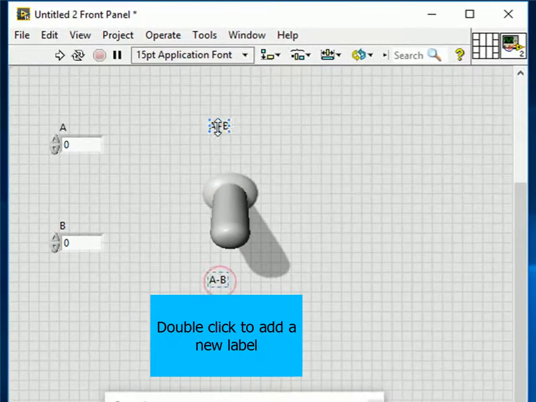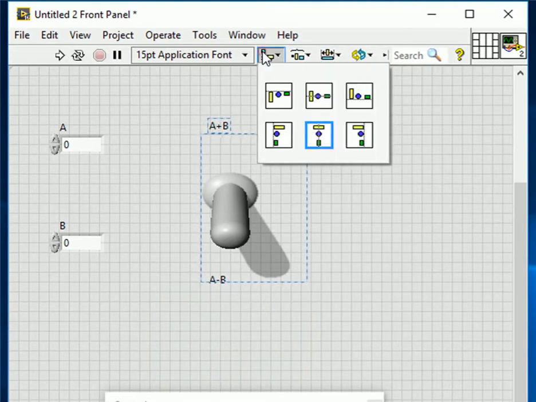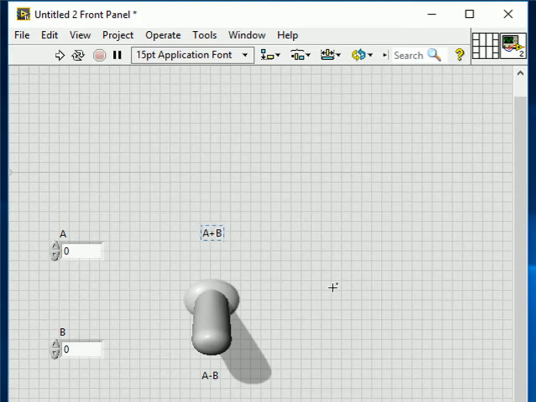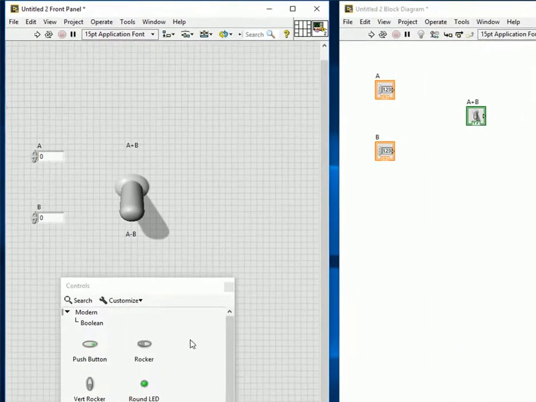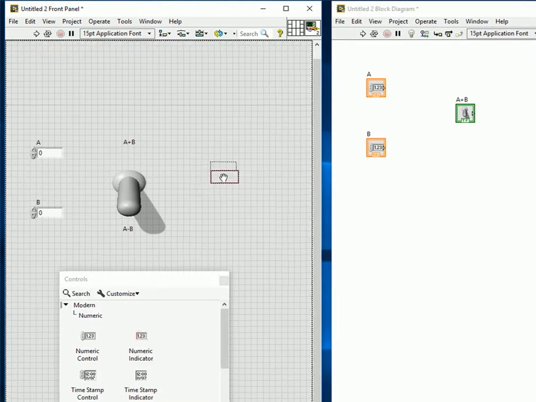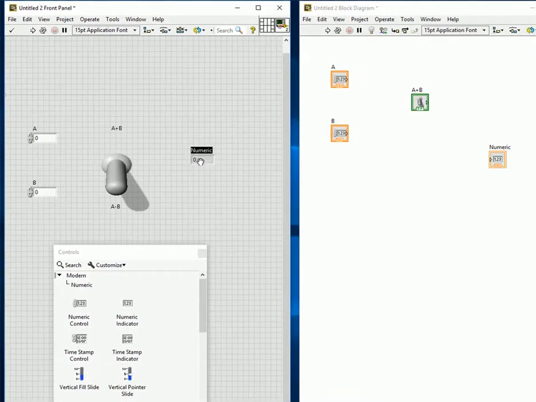I want to align those guys, easy enough. Select the two labels, choose the align option, align their centers. So once we align those and we're delighted with where they're located and how it physically looks, we can then add the numeric output. Let's go back to numeric. Let's look for the numeric indicator. Drag and drop that here.